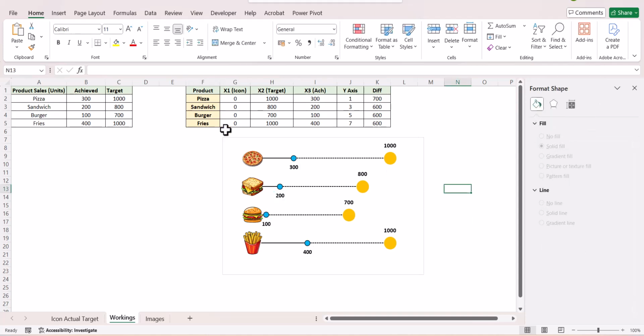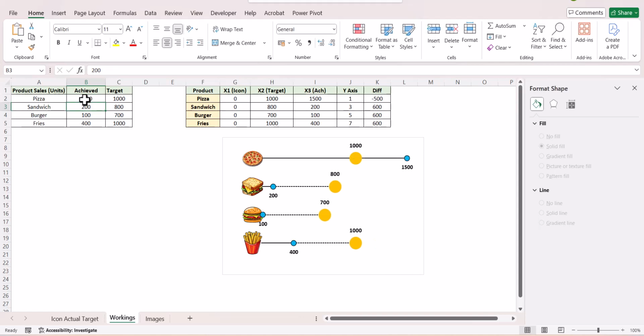So if you look at this data, we have our sales achieved and sales target. If we make it equal, it goes here and overlaps on the yellow circle. If we increase it, it goes on the other side. You have a dashed line and you have a dotted line. The dotted line is from the sales achieved to the sales target. But if the sales achieved exceeds the sales target, there is no dotted line, which you can see here.